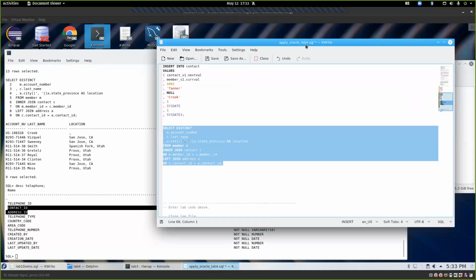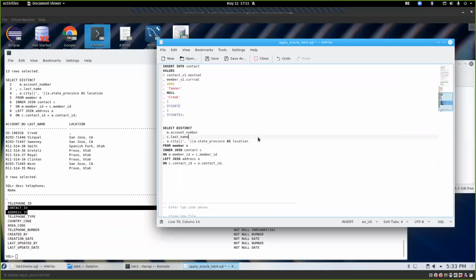Unless someone has multiple addresses, which throughout the whole term, we never have someone who has multiple addresses, so we don't need to worry about it. So I'm going to tie telephone to our contact table.